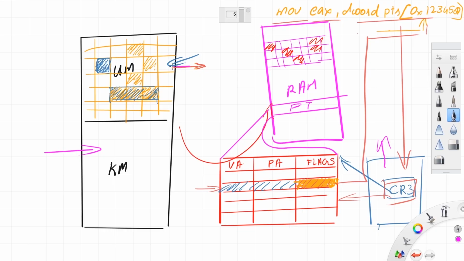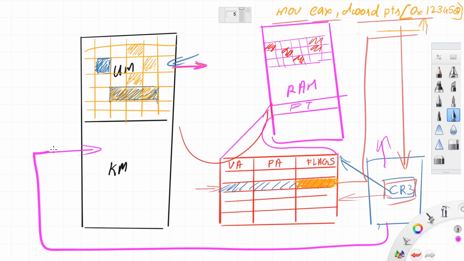In short, whenever a page fault exception comes from the CPU trying to convert the virtual address to a physical address using the CR3 register and the page table, and it fails for XYZ reason, it creates a page fault, and that control comes right here to the operating system. It is up to the operating system to decide what to do.